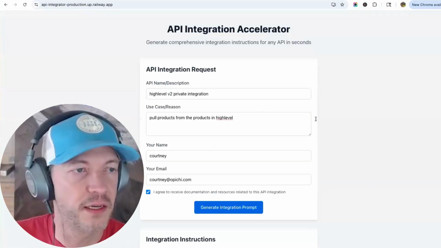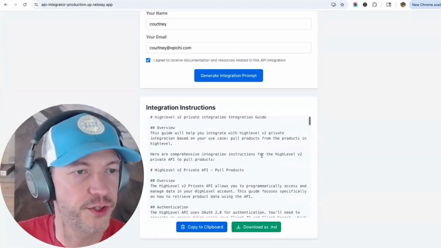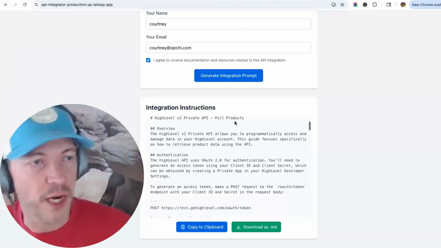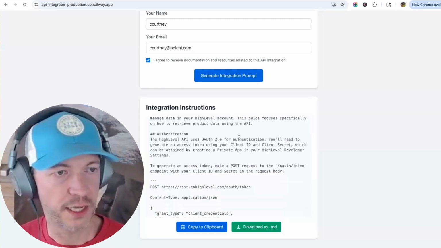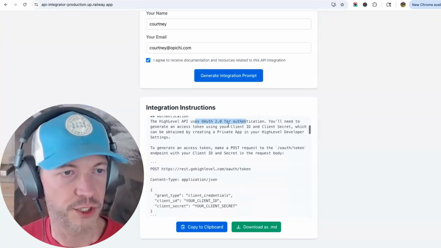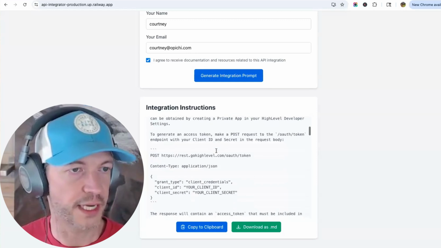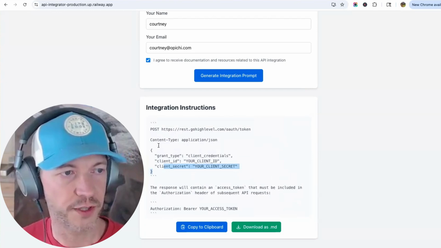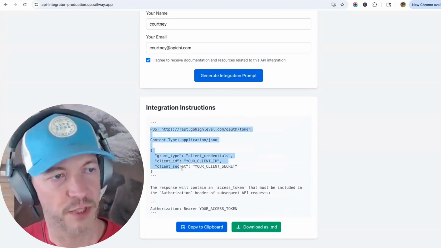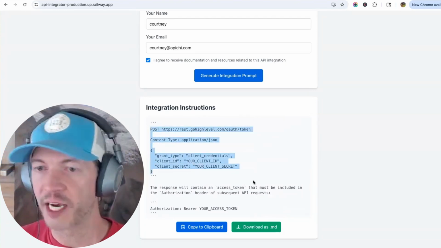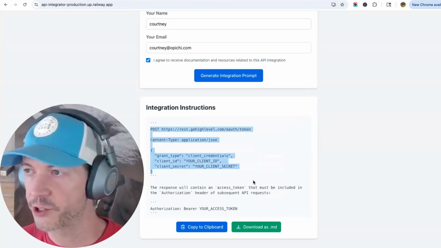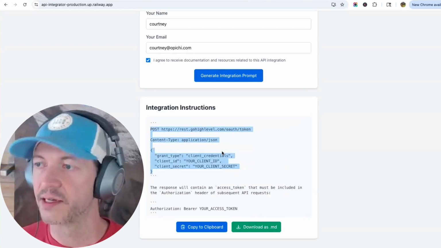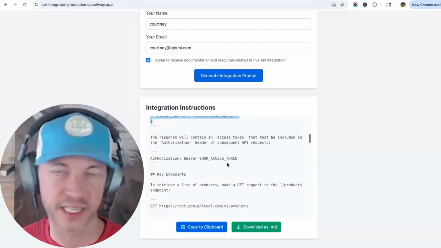See if we got the integration instructions. Pull products from products and high level. V2 private API, pull products. Okay, got our OAuth, which is your client ID and client secret. I know that's correct. And it shows you how to start that interaction. This is what you're looking for when you're trying to provide information to your AI about an integration. You want to give it the exact formats if you can, so that it doesn't guess at formats based on its knowledge.